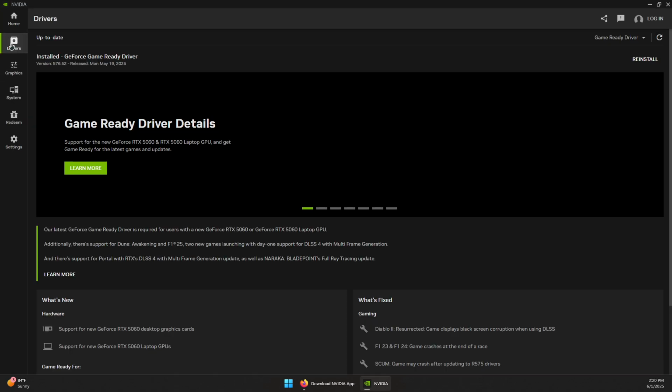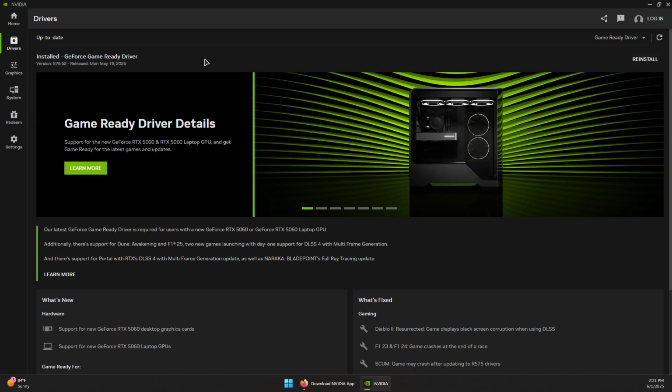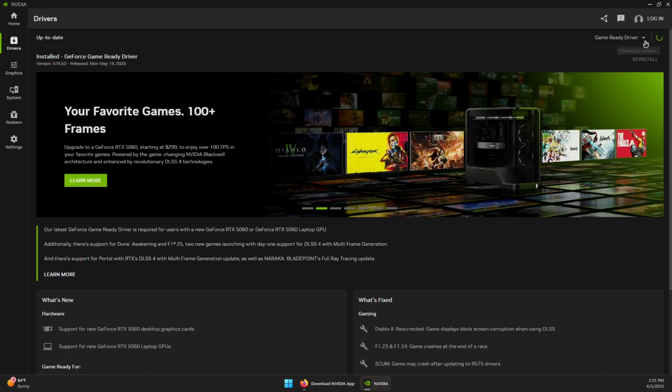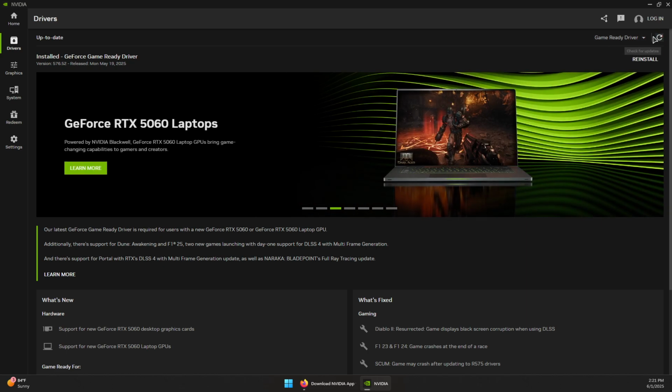You want to go to the drivers section and under GeForce Game Ready driver, you want to make sure that you have the latest version installed for the Game Ready driver. You can also press this arrow to check for updates.